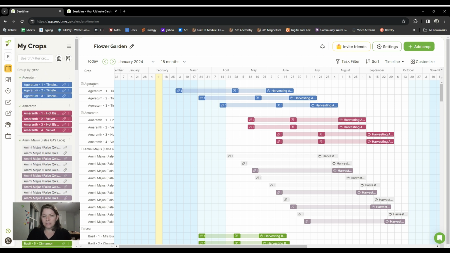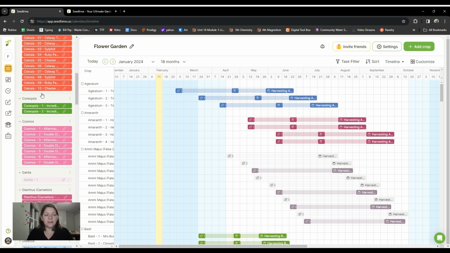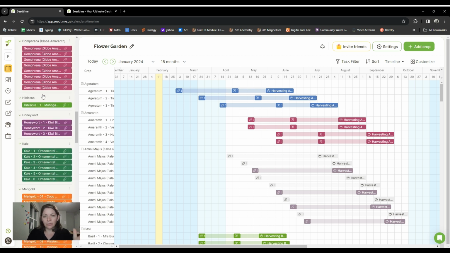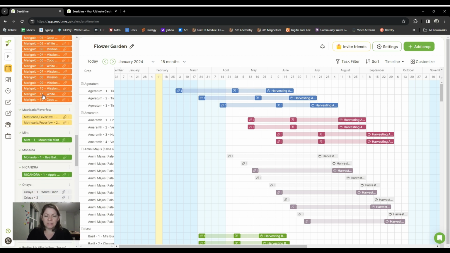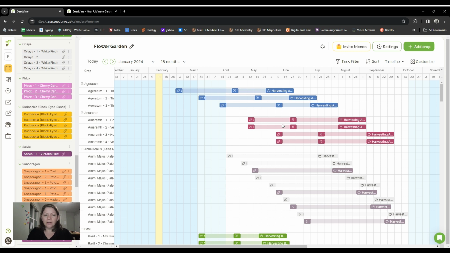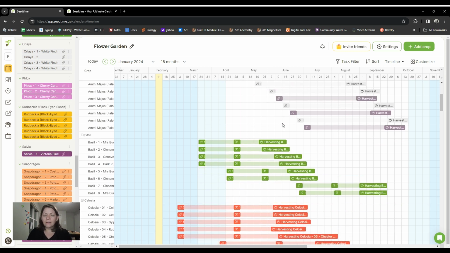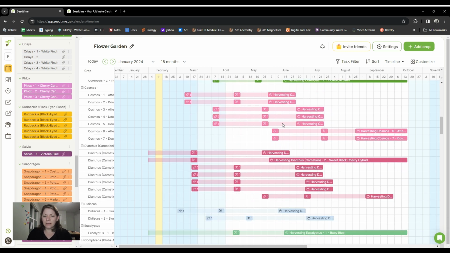Here, I've already put all this in. I'll show you how to put it in. But here I have a list of all the flowers I'm going to grow, the specific varieties, the specific colors. And here it can show you in a calendar form what that looks like.